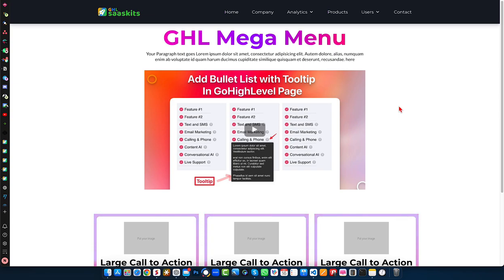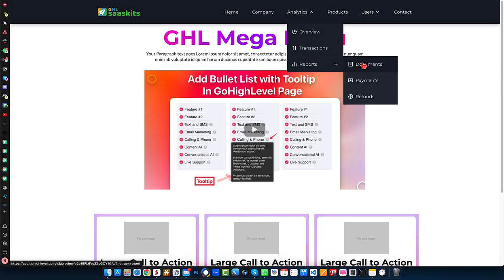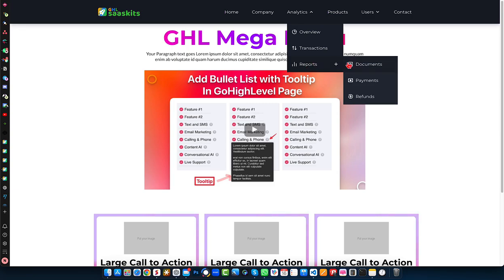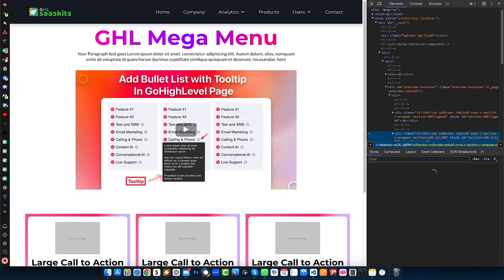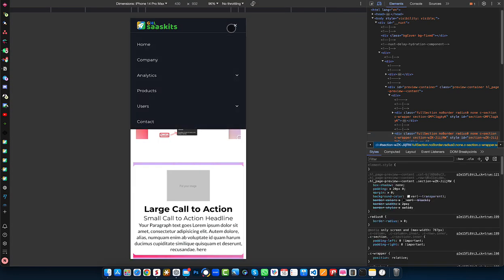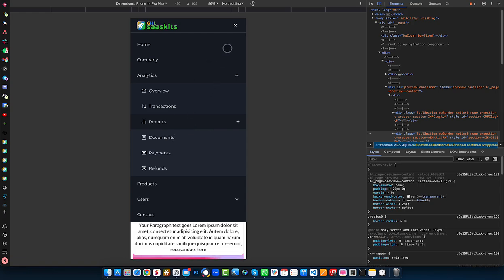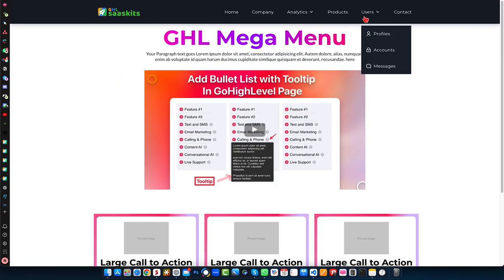Okay, so you can see here in this page we have a different type of navigation bar. This is actually a mega menu navigation. Now in your GoHighLevel you can add a fully customized mega menu to your page, and it's fully responsive for mobile also. Let me show you. You can change the color, you can add your own logo, and you can do literally anything.